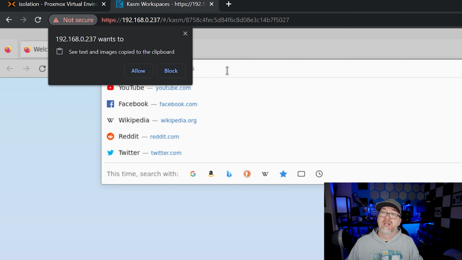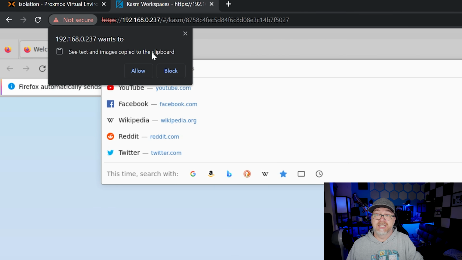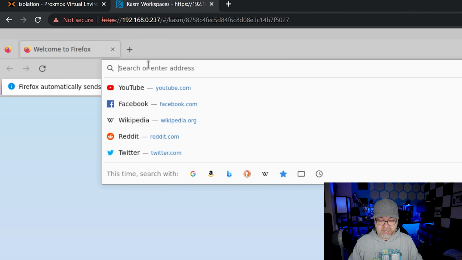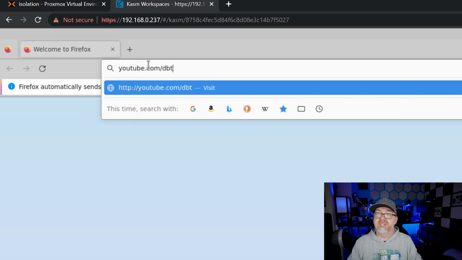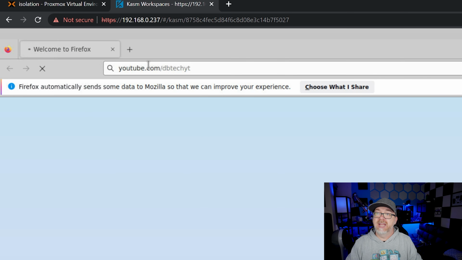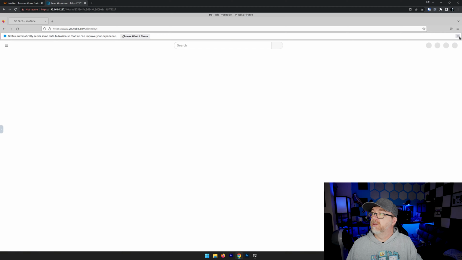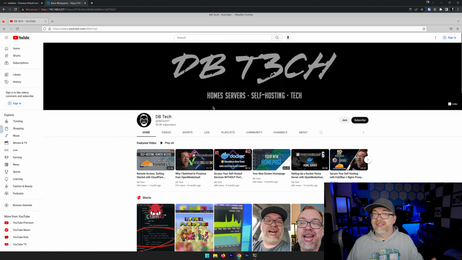What we're going to do, though, is click up there, and then it's going to say, hey, do you want to allow copying and pasting between this Workspace and your actual PC, the device that you're actually on? Do you want to allow the clipboard between the two? That's up to you, but I like to say yes to this. What I'm going to do is type in youtube.com/dbtechyt and hit enter. Close that. And just like that, there we are.